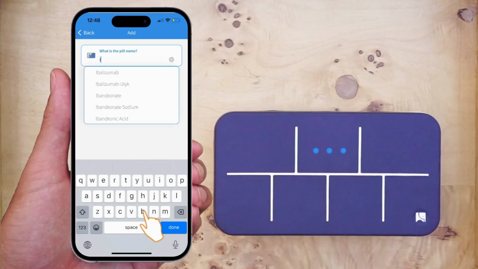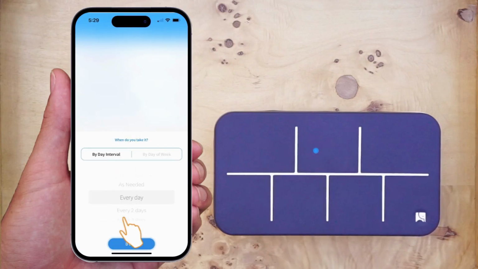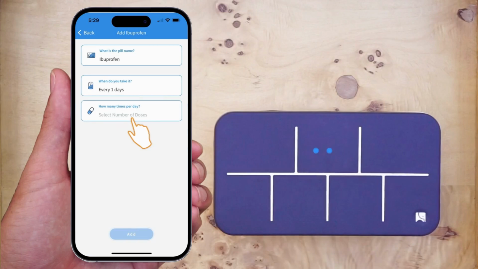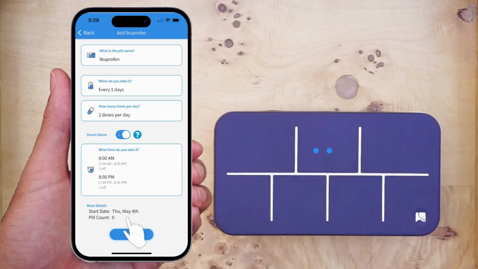You can proceed by typing the name of the pill, the treatment frequency, the number of times you take a dose per day, and the specific times you have to take those doses. You have the option of using a smart or normal alarm. As you can see, it'll default to a smart alarm.